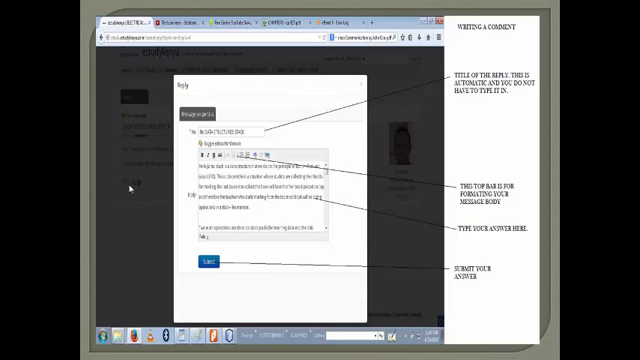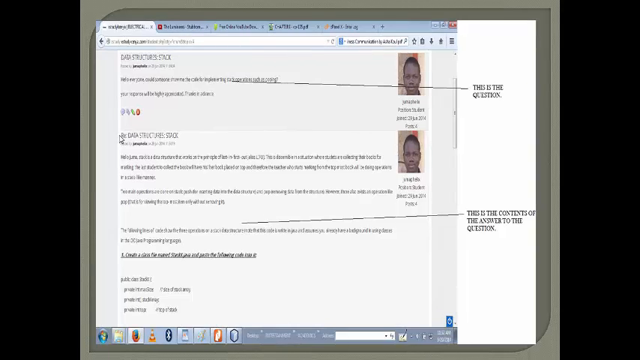I'll click on it, brings me to this page. This is the reply page for a given question that I would like to reply to. So in this case, in the body section, post your answer to the question that was asked and click on submit. That's simple. That is how you are able to use the discussion forums. You can see this is the question and this is the reply.